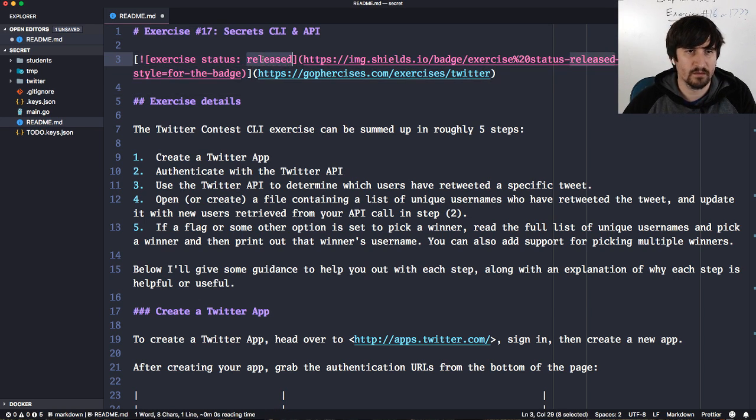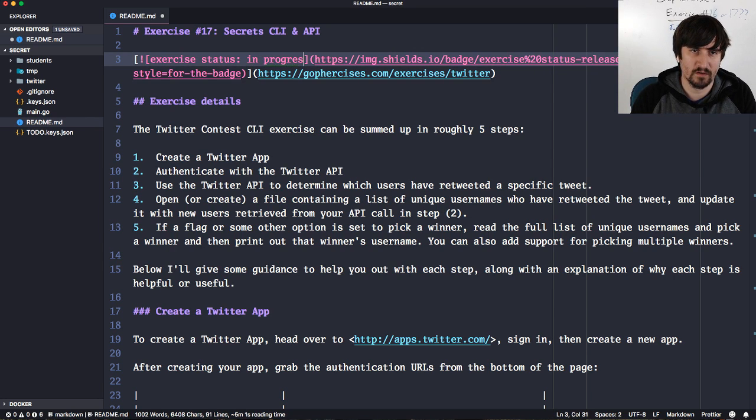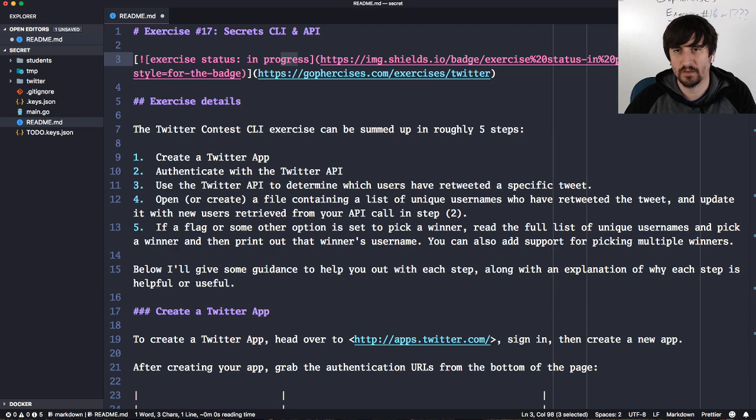So let me just go ahead and make this in progress. And percent 20 progress. This will be yellow. And this is going to go to slash secret.